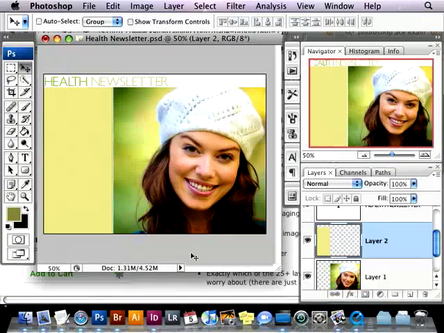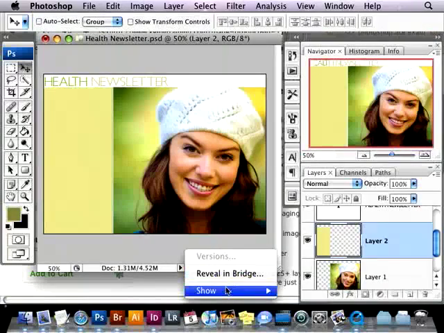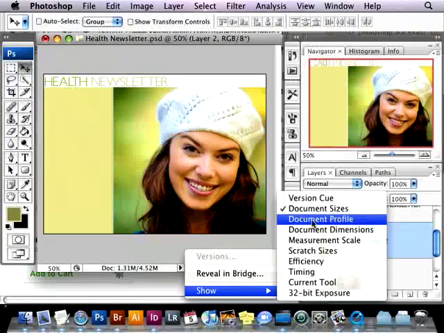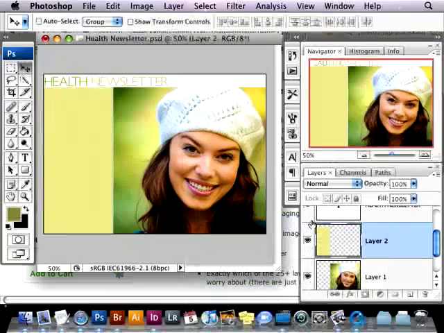It's a lot easier, and that is right at the bottom of your image window. Okay, there's that little arrow there. If you click on it and you go down to show, you'll see document profile. All right, so if I click on document profile, now it's going to put this image's profile right at the bottom here, so I can always see it and know that if that's the profile that I want.